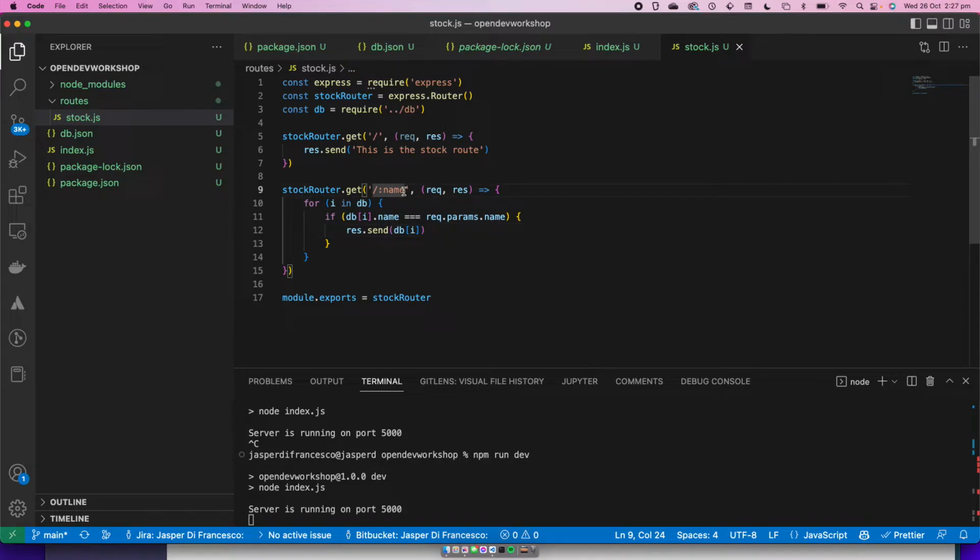Yeah. What is the parameter setting here? So here we've said that we're requesting a parameter name. So we have stock/something like Apple. And because we have a colon before it, then we've specified that we're requesting a variable. Yeah, exactly. So then we'll be able to find that variable in request.params.name.